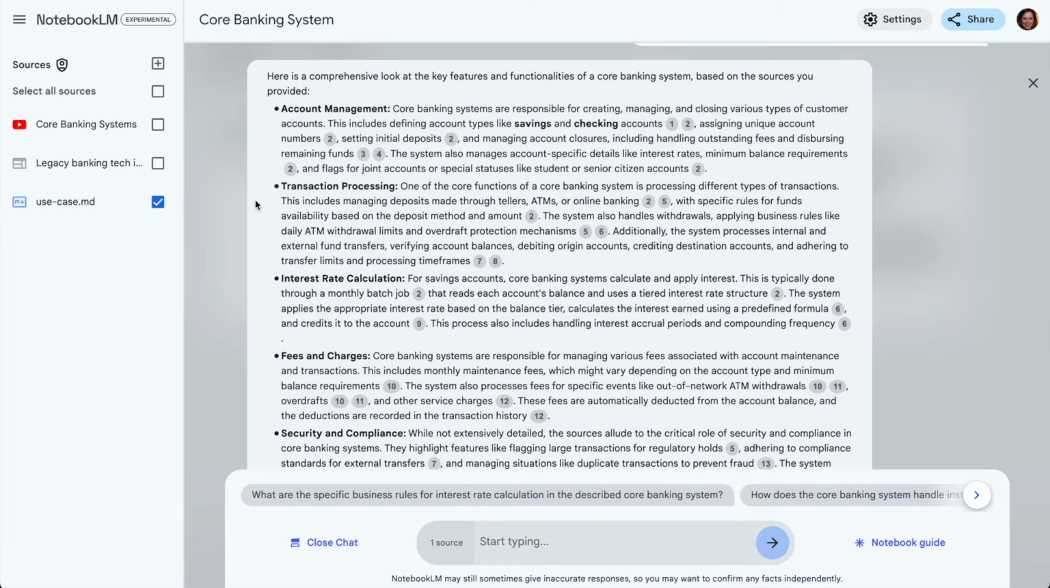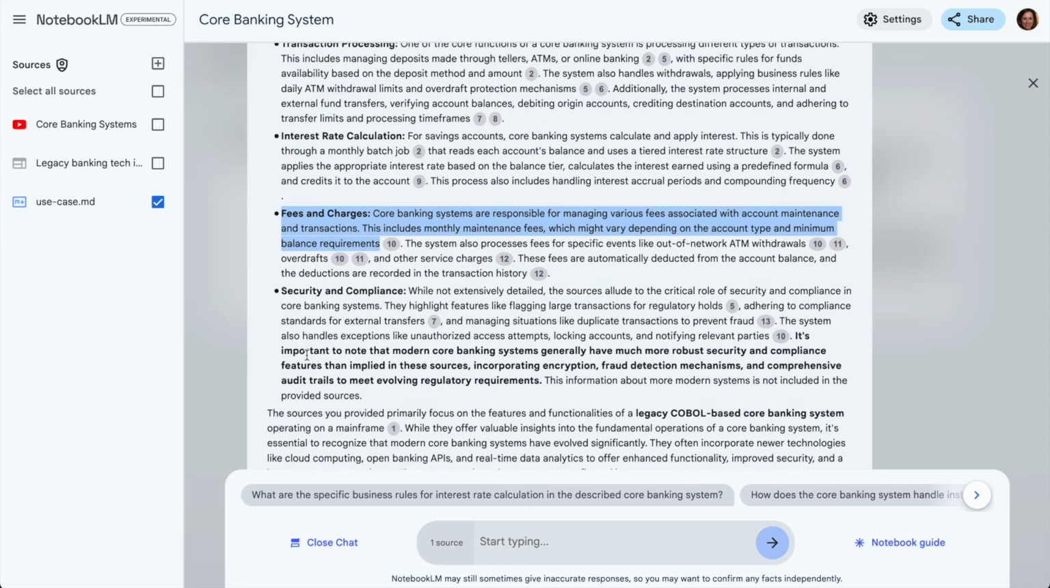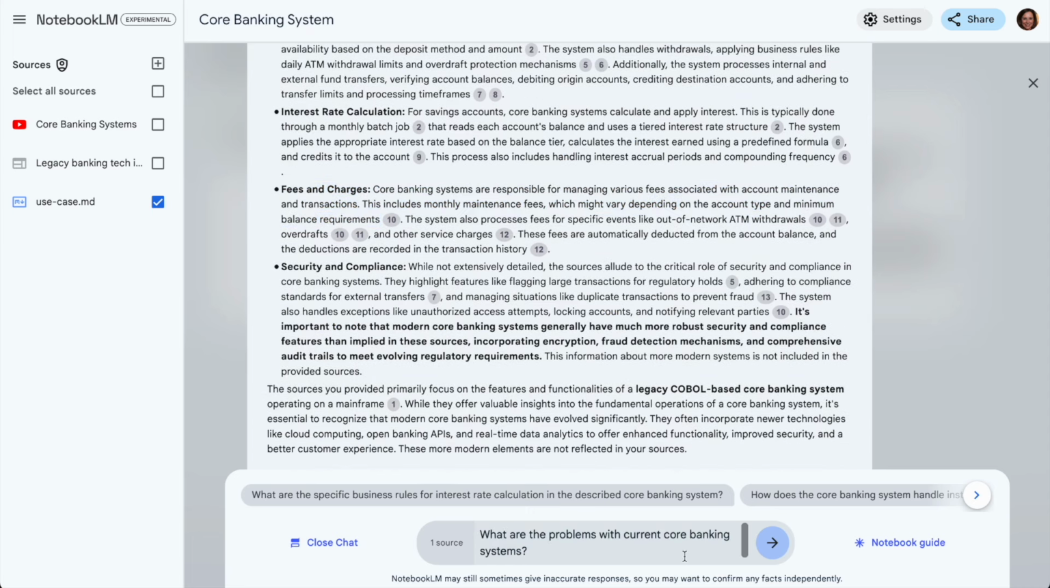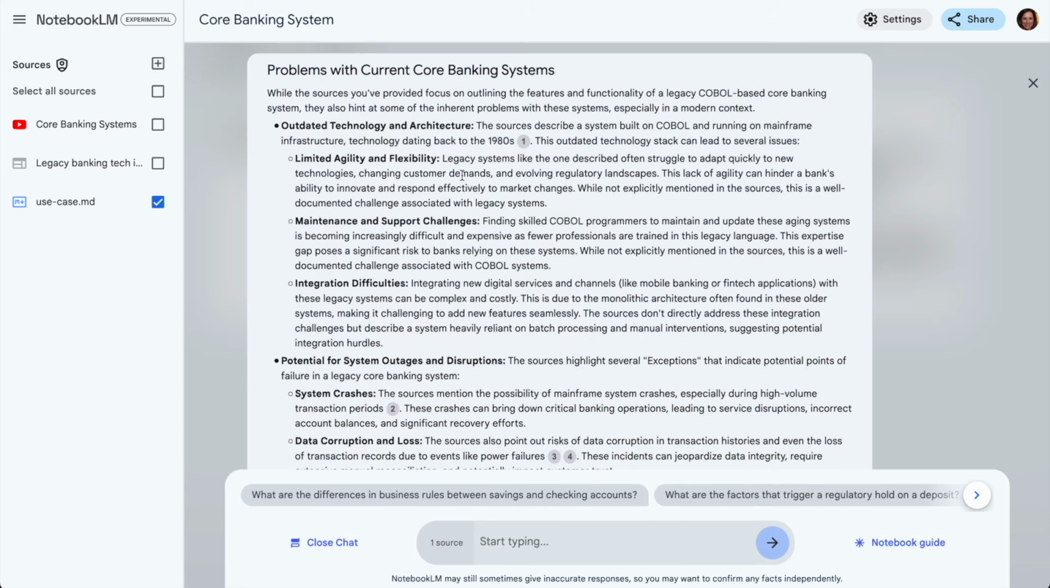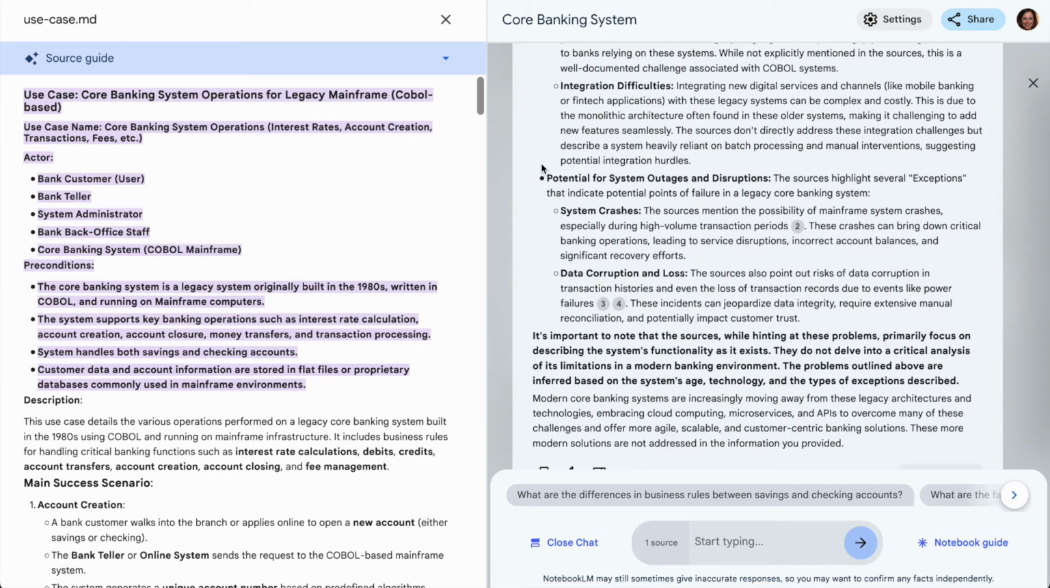Based on this information, in our use case, we have a number of features: account management, transaction processing, interest rate calculation, fees and charges, security and compliance. That sounds really good. What are the problems with current banking systems? Again, a very detailed answer with multiple points and citations. So we can take a look at the sources and understand where this information is coming from. Very good. You can close this.